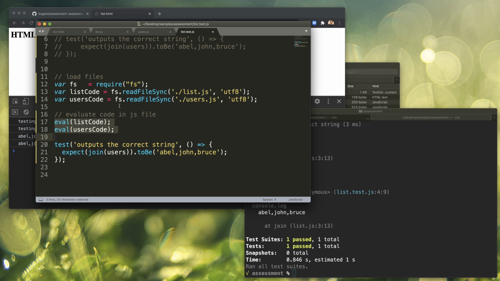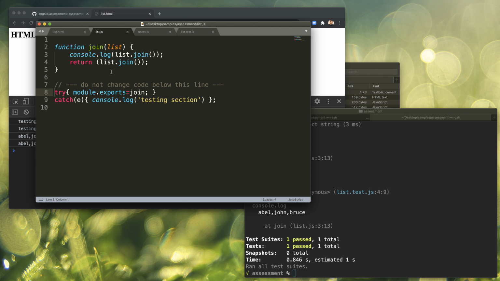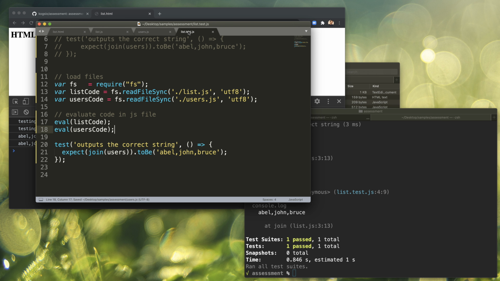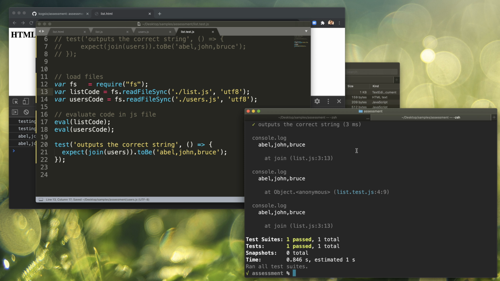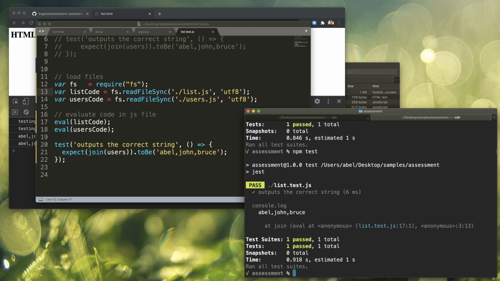Now, once we do that, we can actually comment out all of this part here in users, the same in list. Let me go ahead and make sure I've saved those. And now this test suite should run just as it did before. So I'm going to go ahead and run the test suite. And yes, as you can see there, that has passed.